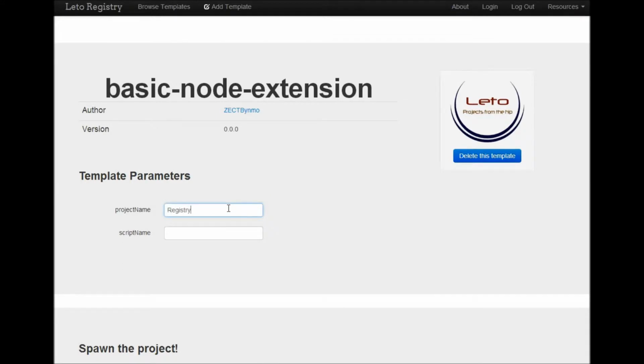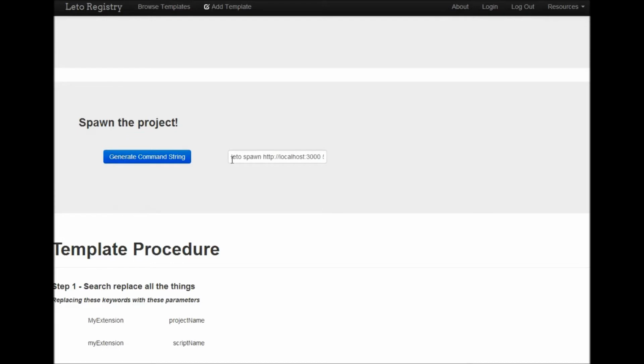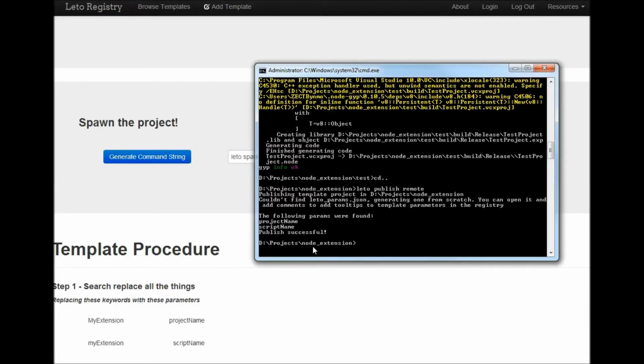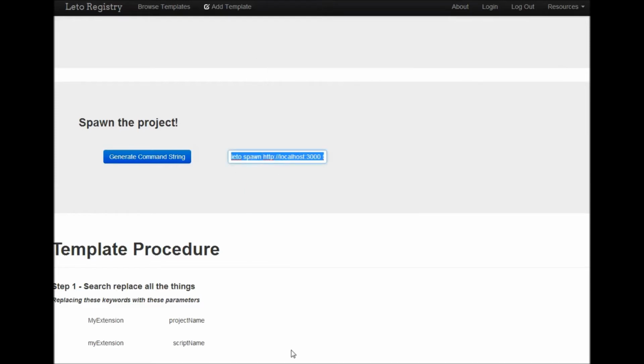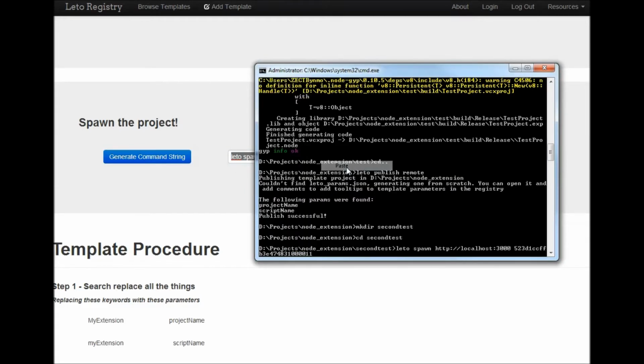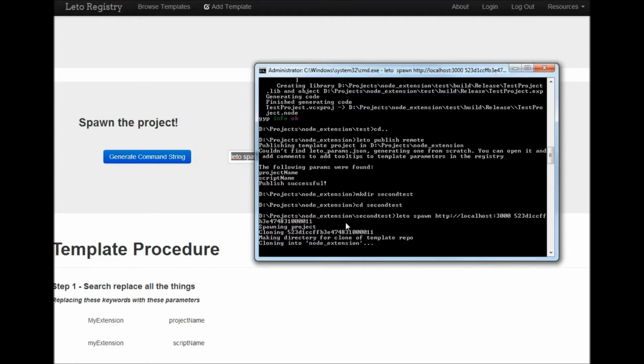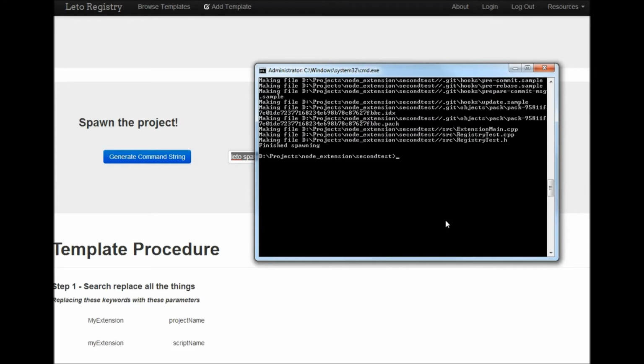So registry test and registry script. Okay. All we have to do is press this button, and we're given Leto spawn, the remote's URL, and then this content hash, which allows Leto to communicate with the server and ask for the contents that we've filled out here. So there we go. Let's copy this string. Let's actually make a second test directory. Okay, and then now we can copy this string down into the prompt. And Leto will go on GitHub, clone down the repository, and then do the templating from there.